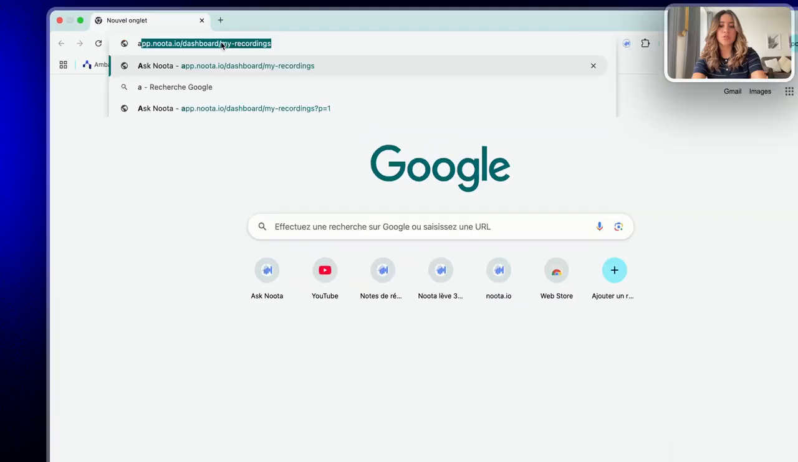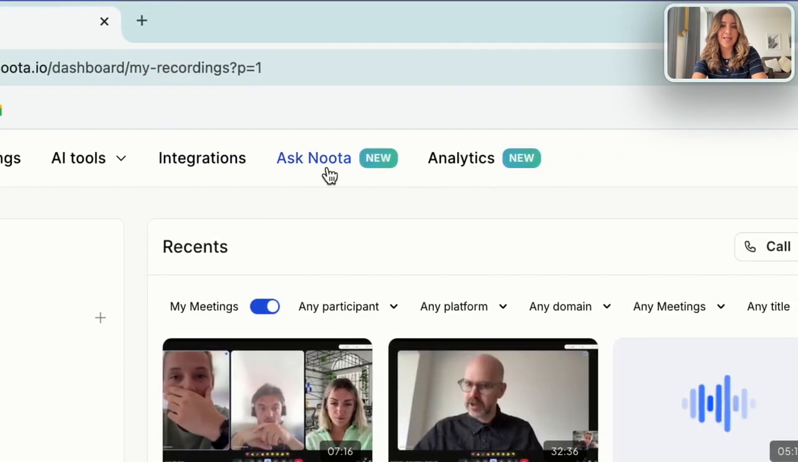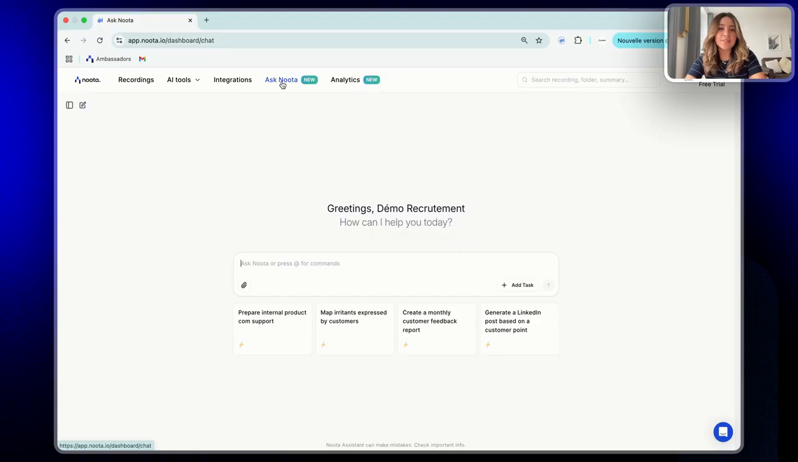Ask Noota, your intelligent AI assistant. Think of it as ChatGPT, but trained on your company's meetings, documents and daily workflows. Let's discover it together. First, of course, you will need to log in to your Noota account and click on the menu Ask Noota. I'm going to start with a quick overview of the platform and what's inside, and we will go into the details right after.